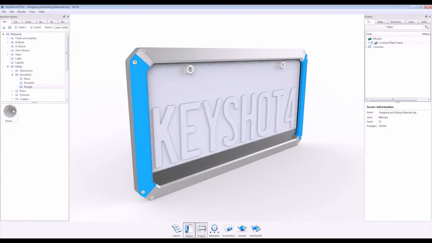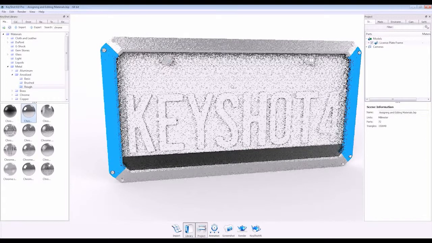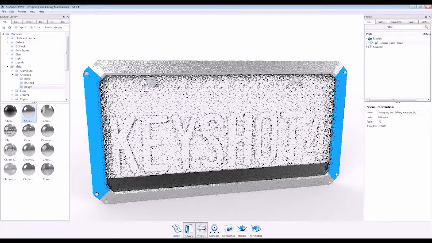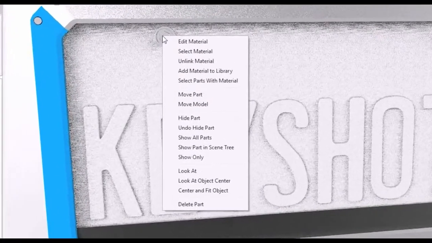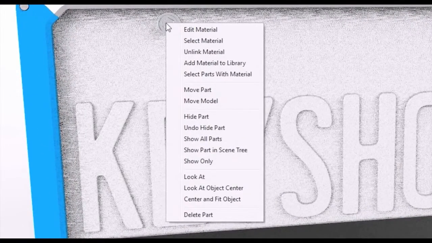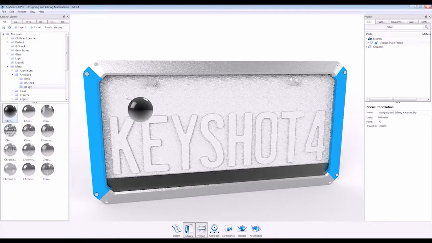Parts with the same shader are linked, so when chrome is dropped onto a single bolt, it is automatically applied to all the hardware. If I want to remove this relation, I can right-click on the part in the real-time window or in my scene tree and select Unlink Material. Now I can assign materials to this part independent of the original grouping.